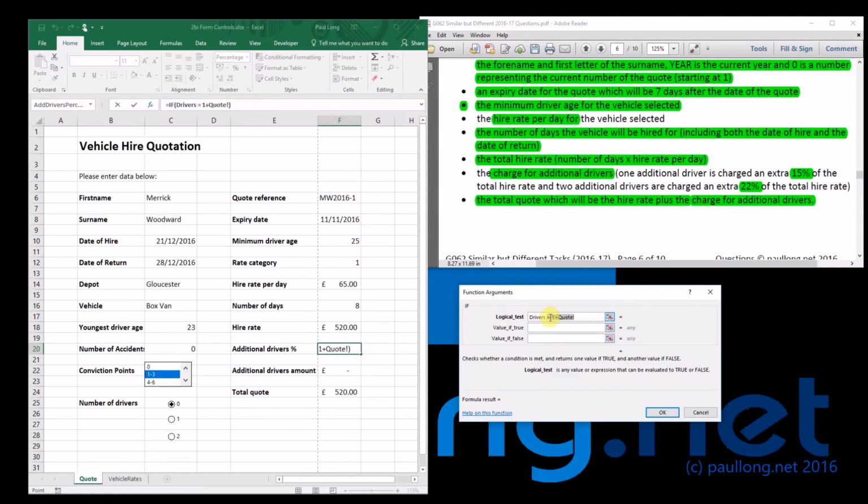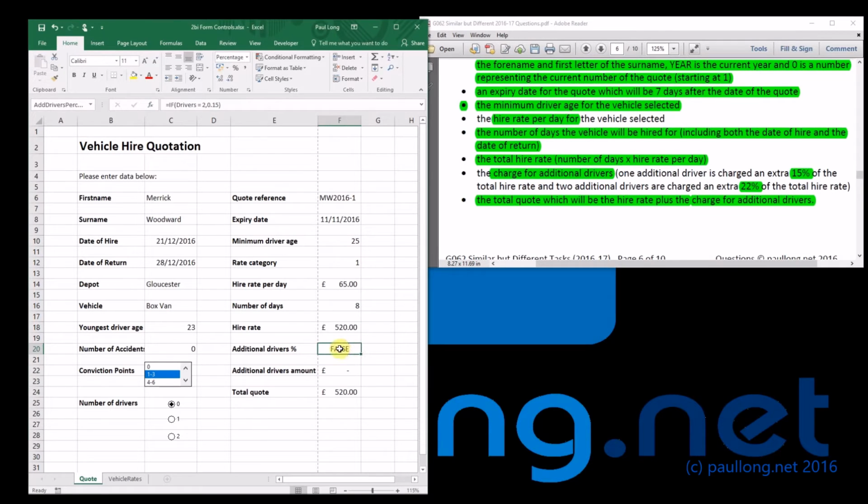So we'll have a look at that first of all. So if additional drivers is 1, i.e. 2 in this case, then we'll have a value of 15%, 0.15. Let's see what that looks like so far. Okay, so let's change that to 1. There we go, 15%.